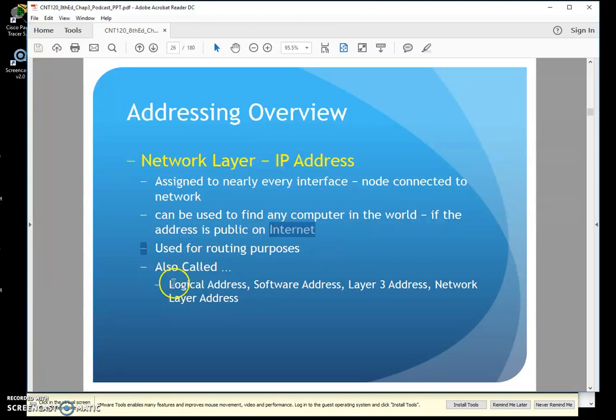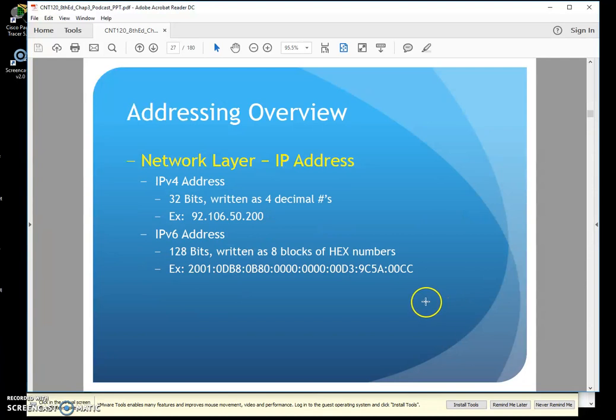As we said before, I'll remind you here in another second why I'm saying that. And remember, there are also multiple names for IP addresses. Logical address, because it's something that can be changed and there is some logic to it. Software, because it is an address that can be changed. Layer 3, because it's layer 3 of the OSI model. And network layer, because it's the network layer of the OSI model.